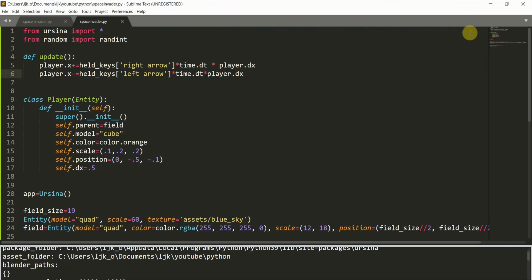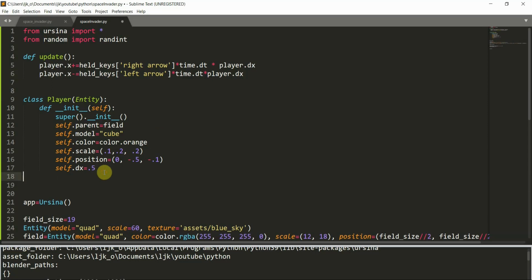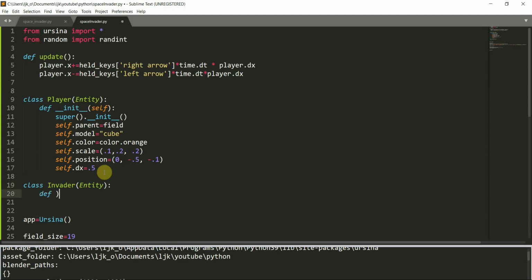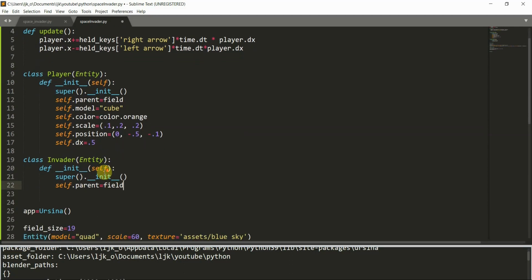Let's close this. And now let's create our invaders. So we have a basically working, moving player, and so let's add in our Space Invaders. We need to create another class for each invader. So I'm going to write class Invader, parameter Entity, and define init of parameter self. I'm going to call super dot init. Self dot parent is equal to the field. I'm setting the field as the parent.